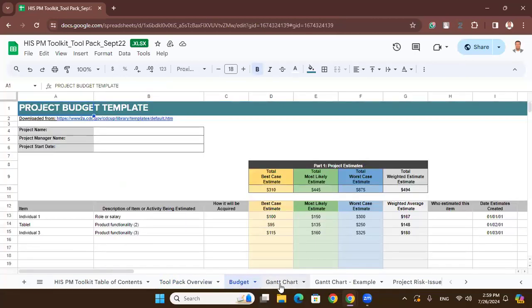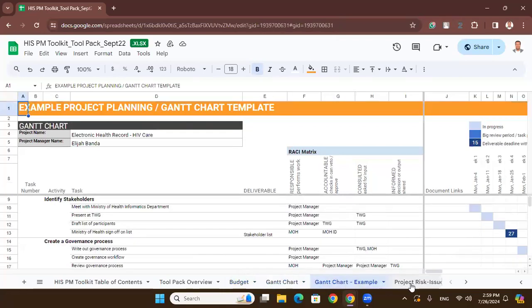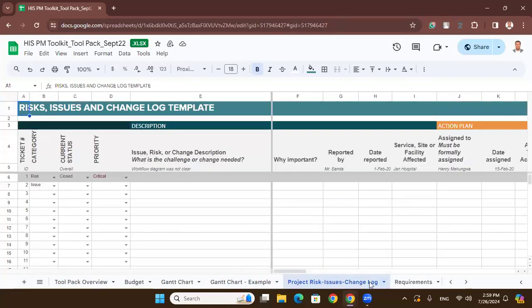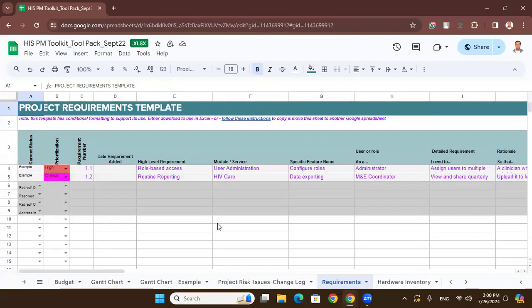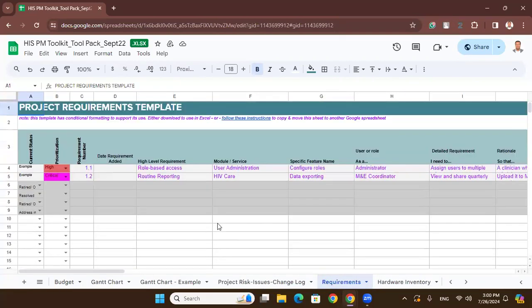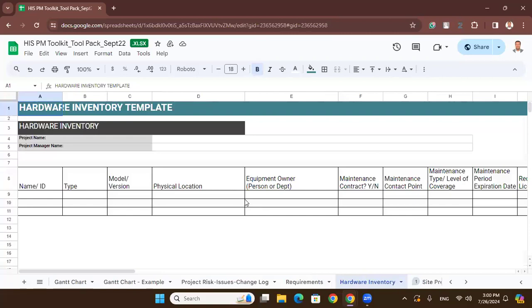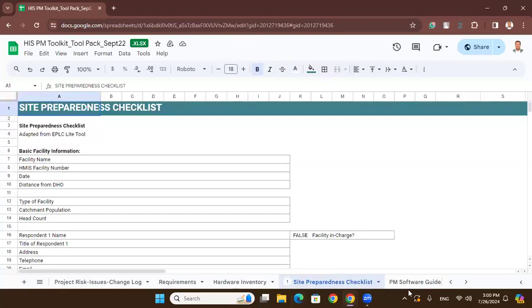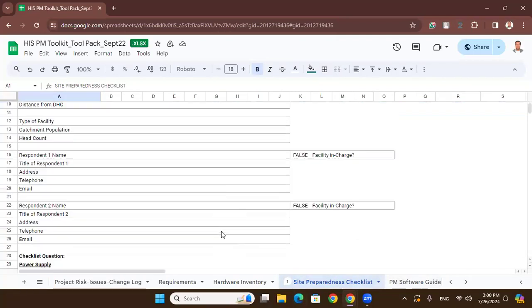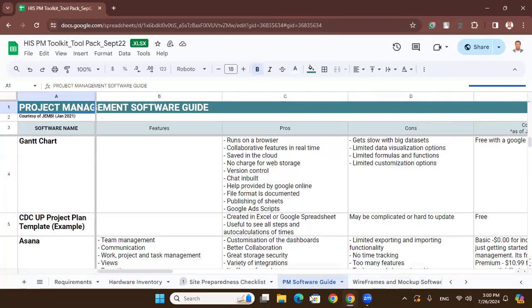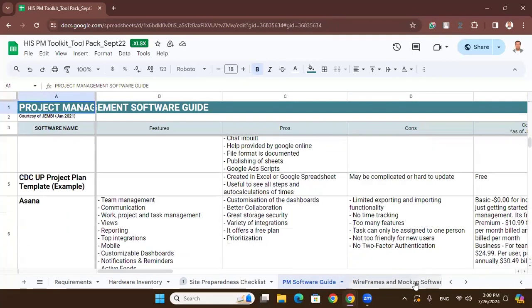And this is for the Gantt chart and Gantt chart example, project risk issue, requirements. The requirements, we have discussed in detail last time. Hardware inventory, where you can make an inventory for each hardware, and a site preparedness checklist. Also, you can have this template, and the project management software guide. Everything you can access here.